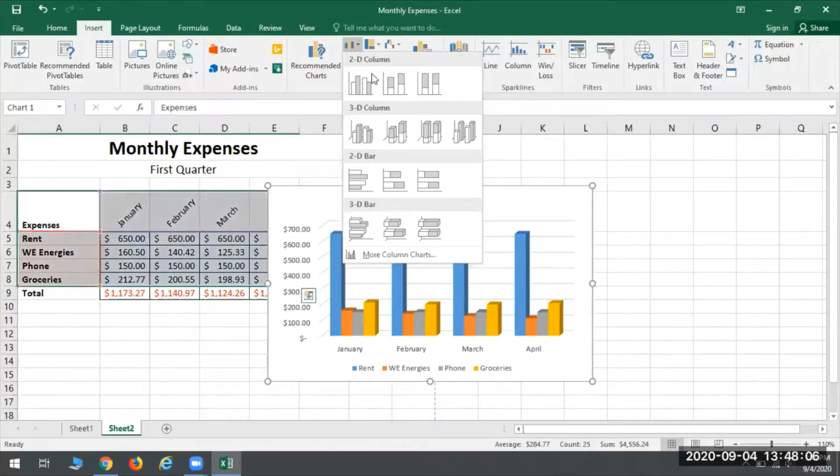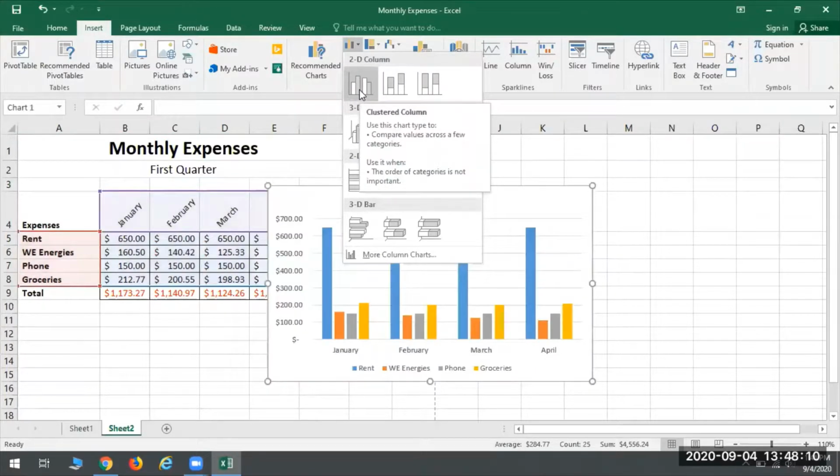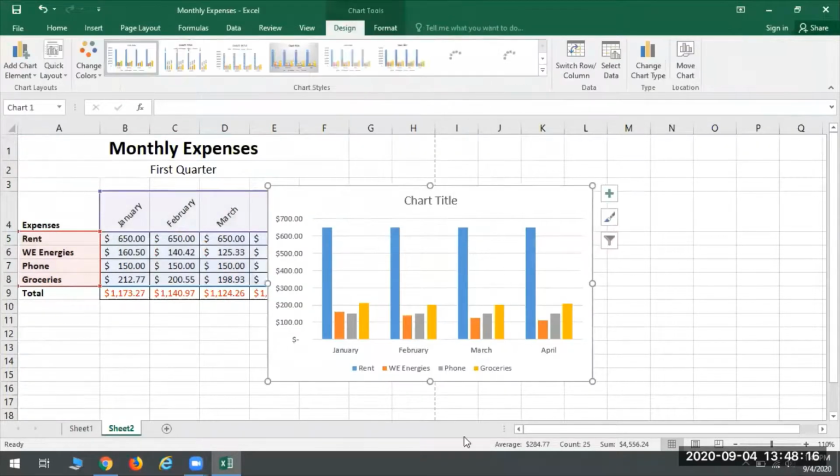So you might want to just go with a more standard 2D one, even if it seems boring, sorry. So I'm going to choose this very first one, which is the clustered column. If I click on there, and then there is my chart, okay? All right, so the next thing that we're going to do is actually move our chart because you can kind of see it's right on top of our data.